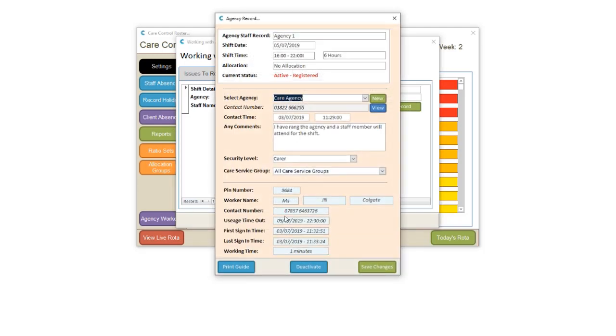It will tell you their details. So here the name that they put in, their contact number, when they signed in for the first time, how much time they've used it for, and when their last sign out was, what their total working time was. So again, this information is built into the system. Their timeout is 30 minutes after their shift ends. Okay, so at 10:30 on the 5th, they're no longer going to be able to access the system.